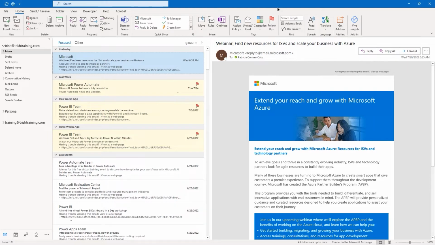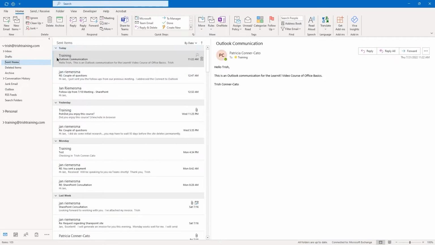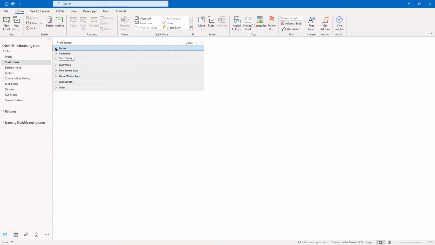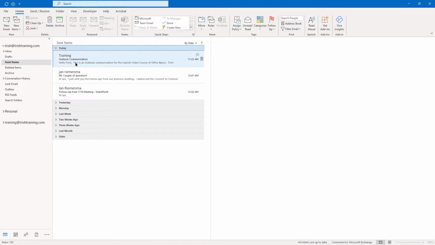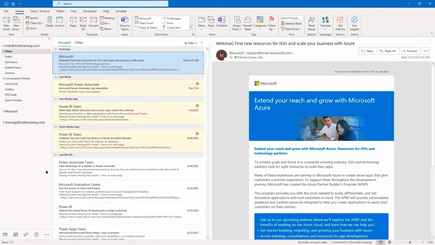Now, how do I know that it sent the message? Well, I can go to my sent items folder, and you can see that sent message there. Let me collapse all these groups and just expand today. So you can see my Outlook communication message has been sent. And I went back to my inbox. So everything you send goes into your sent items.